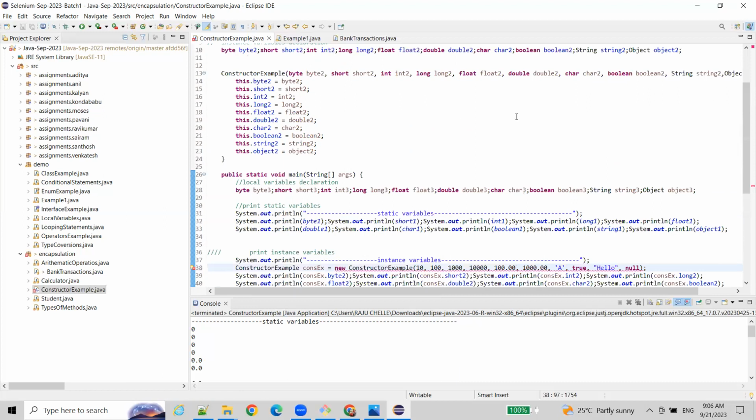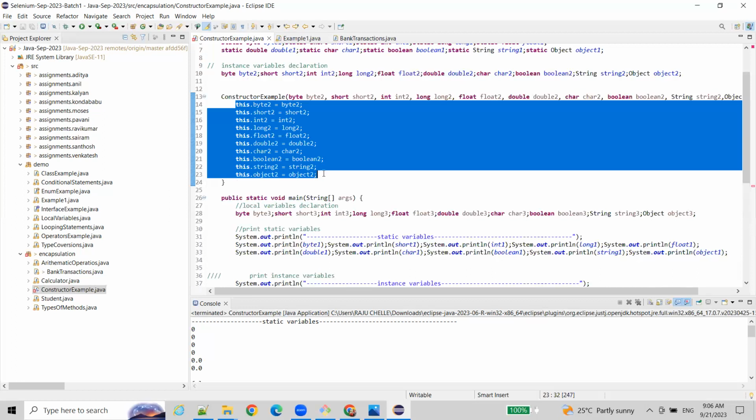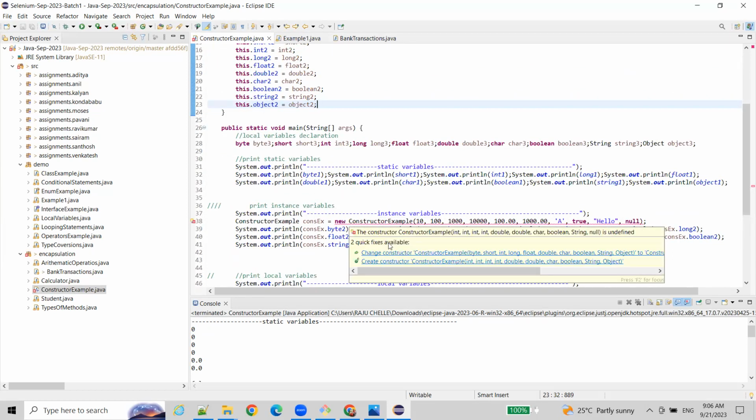So this is my constructor. Okay, so we can assign the values to our constructor. This is fine. Boolean, string. Are we in the same order? Yes. See, when we assign the values, that time only it will give you the error. But here it is giving some other error. Is undefined. Change the constructor to short, int, long, float, double, char, boolean, string, object.